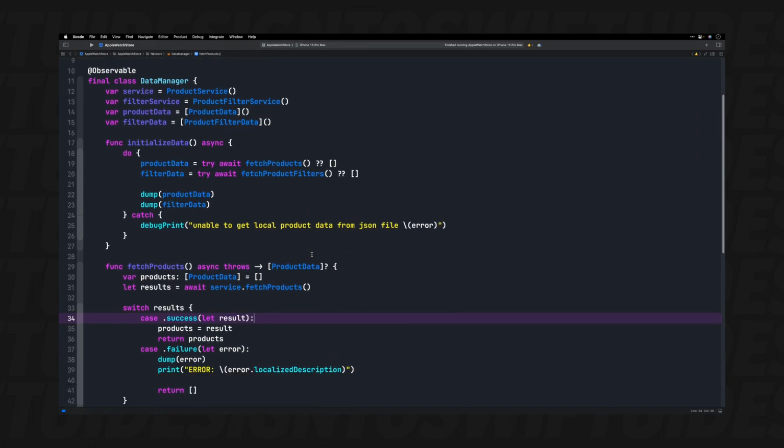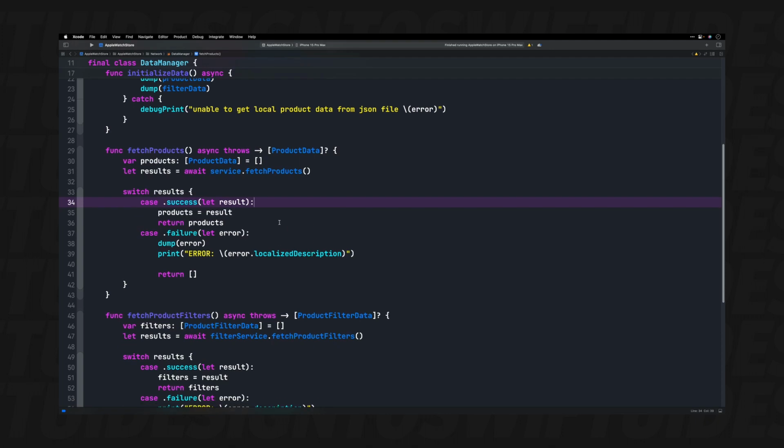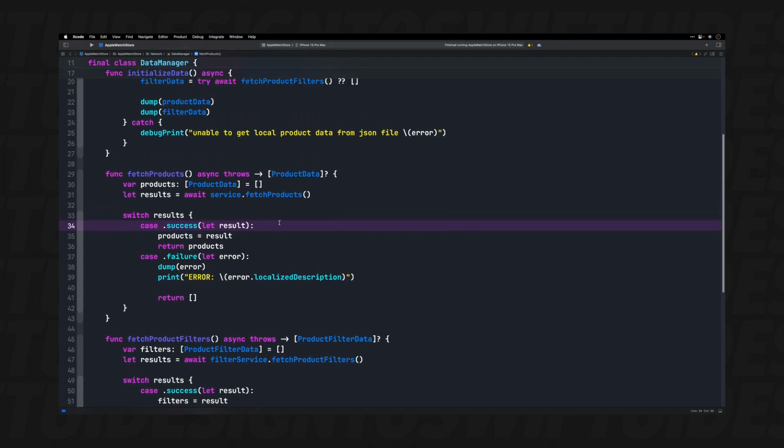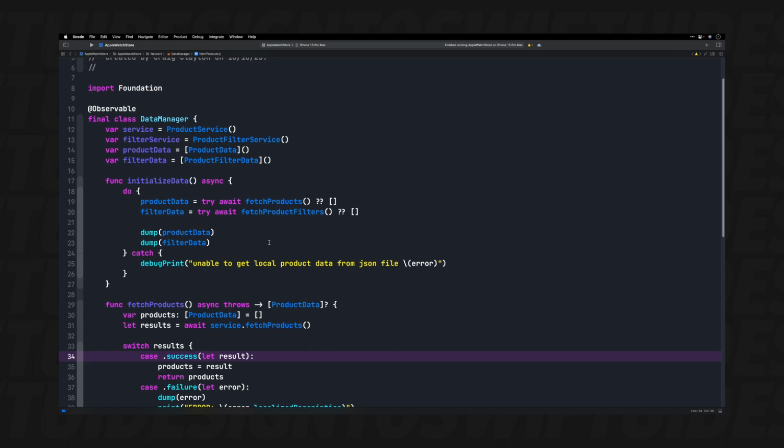So our product filter is done. Let's just make a change. I want to change this to product filters plural, and then change this to product filters plural, just because that makes more sense since it is an array of objects. Okay, so our data manager is done.